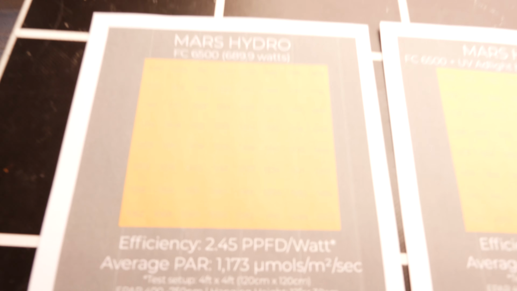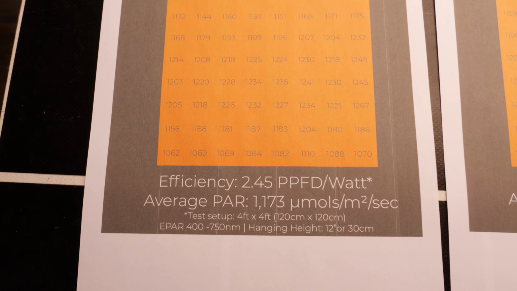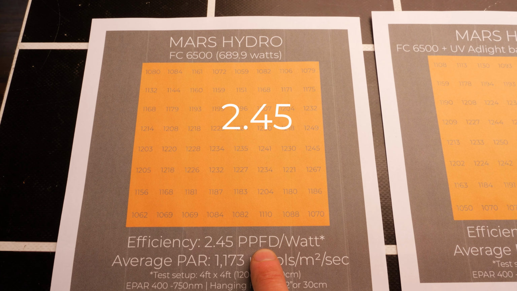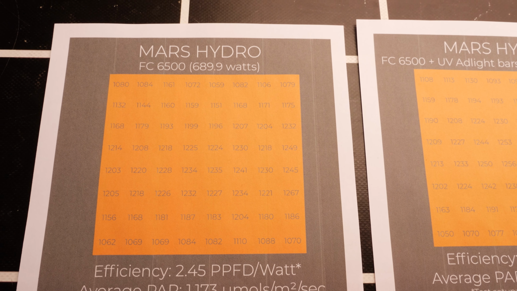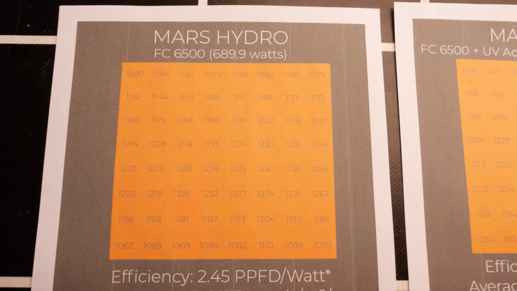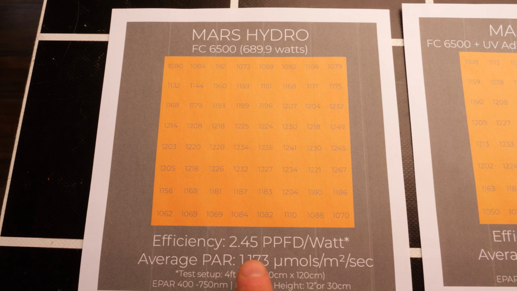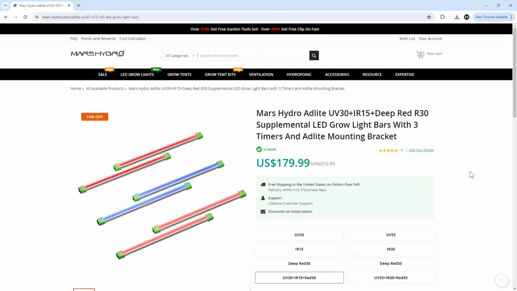I tested it with the EPAR sensor in a 4x4, as I said, and it delivers an excellent 2.54 usable power per watt, or PPFD per watt, with an average of 1173 micromoles across that 4x4. As you can see there, a very good spread. That's with the EPAR sensor, so measuring from 400 to 750 nanometers.